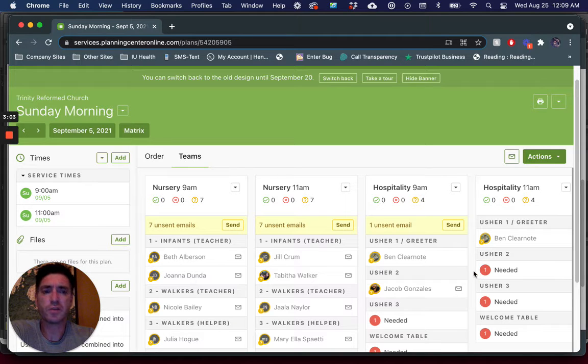So this gives you a way of checking in, maybe on a Friday before a service, and seeing who has actually not actively accepted their invite. And you may want to give that person a call or text that person and let them know that they are expected to be serving this week, and please let you know if they're not going to be able to do that.